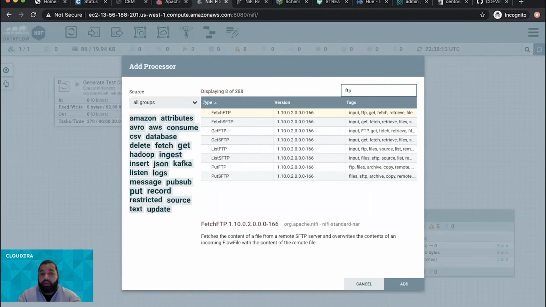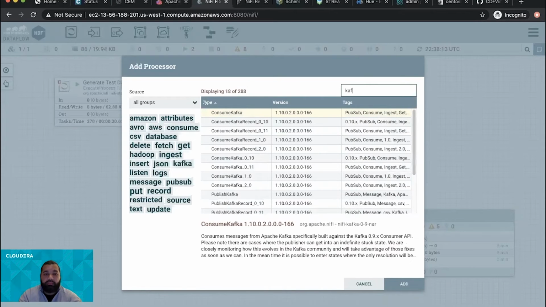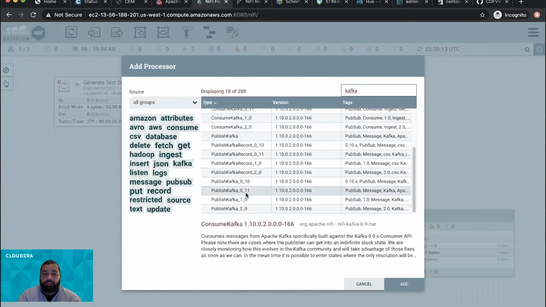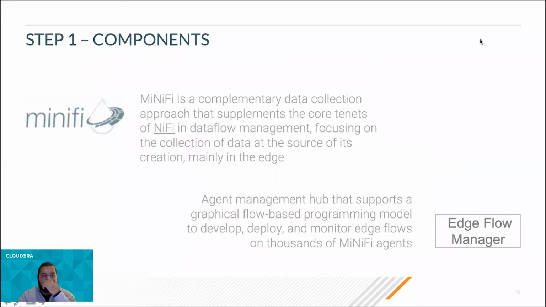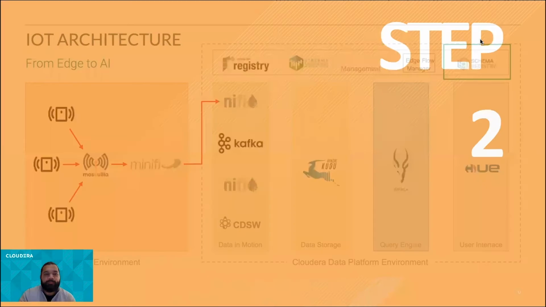I can also work with FTP, if you have some kind of data that is stored in an FTP server. I can also work with Kafka, consume data from Kafka, and publish or send data to Kafka. I can also work with protocols like syslog, and others. So the idea of these processors is to add them to our pipeline, depending on the different actions we need to perform in our pipeline. Awesome. So let's go back to the presentation and step 2.